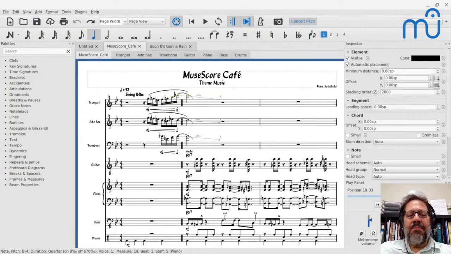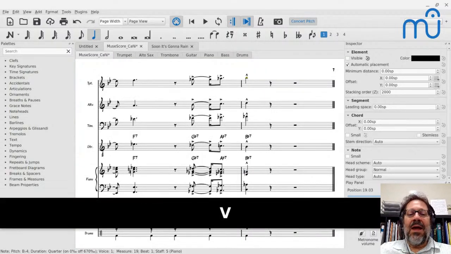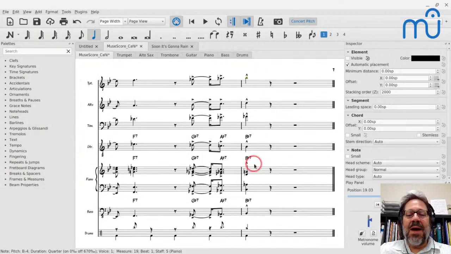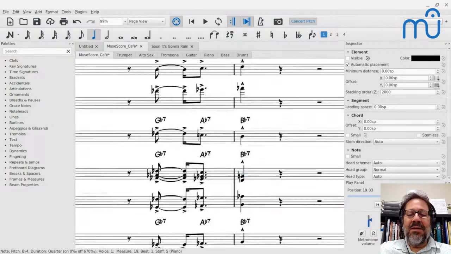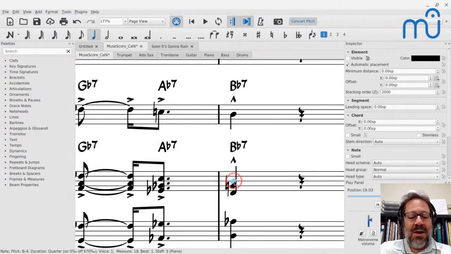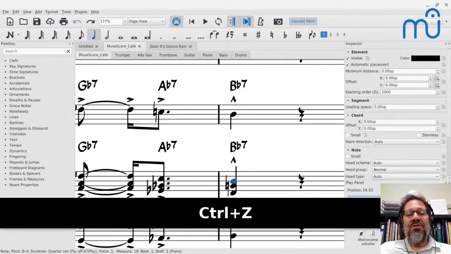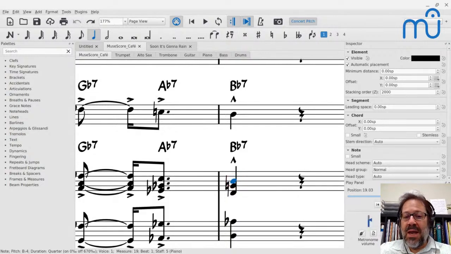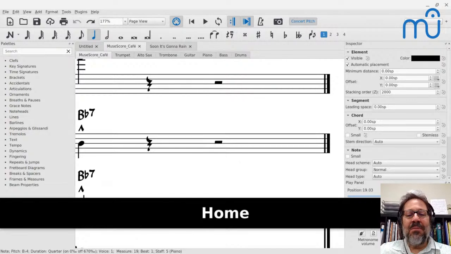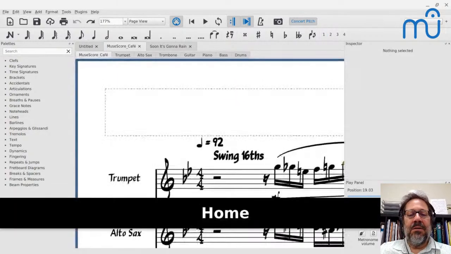What do you think's going to happen now if I say, I don't know, press V to make whatever is selected invisible? What do you think is selected right now? I'm going to press V, and you see when I pressed V, it jumped back to the end of the score, and it made that note invisible. Home repositions the view to the beginning, but it doesn't change anything about what's selected.